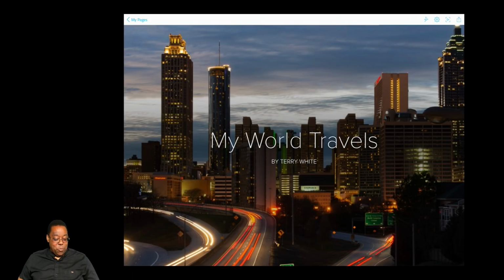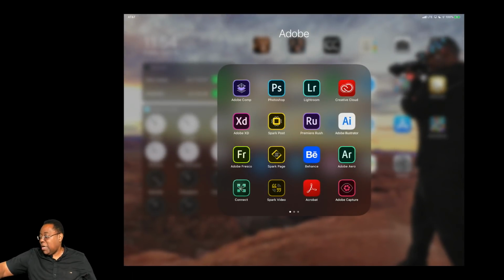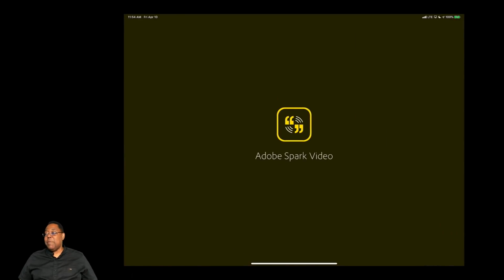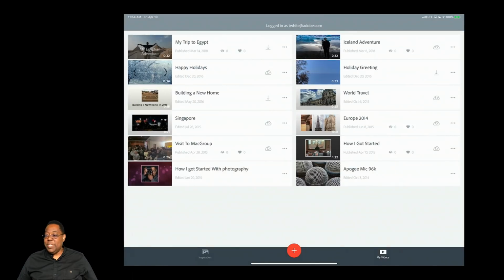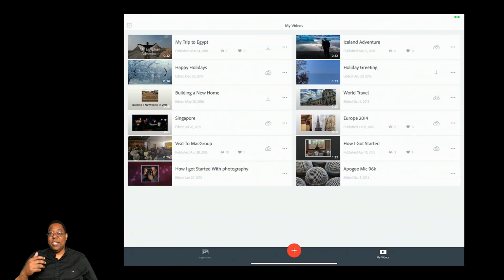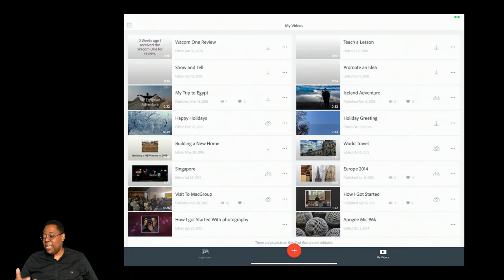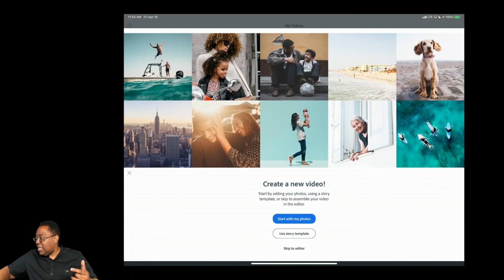All right, so in my 1 minute left, let me get out of Spark Page, and go to Spark Video. So Spark Video is also very template driven. It has nothing to do with actually creating a video per se. It's not like you're going to bring in video and start editing and making cuts and doing all the stuff you would do in Premiere Rush and Premiere Pro. You're basically going to start with your photos or start with a story template.